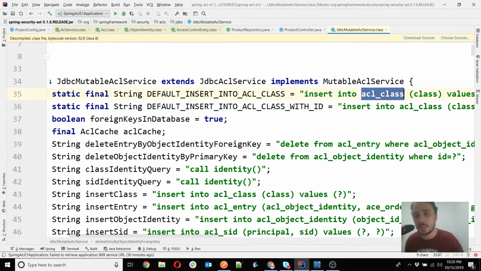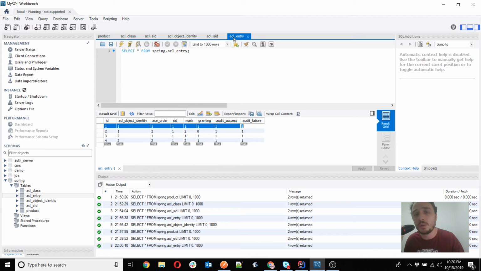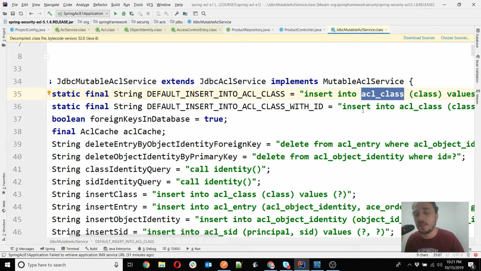The ACL entry, ACL class. Maybe you wondered, why did I call this table ACL entry? The way I'm working is I don't remember them by heart because I don't use them that often. But what I do is go into the implementation of the class. So from the contract, I find the implementation, and then I go here and I find the names of the classes. This is the easiest for me.